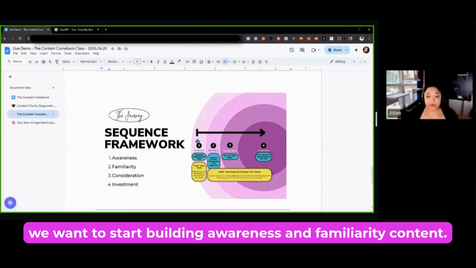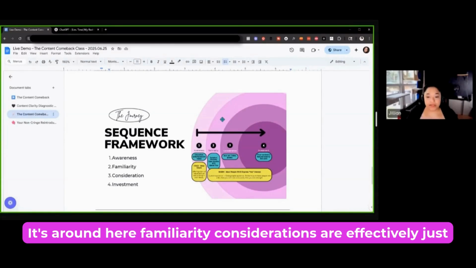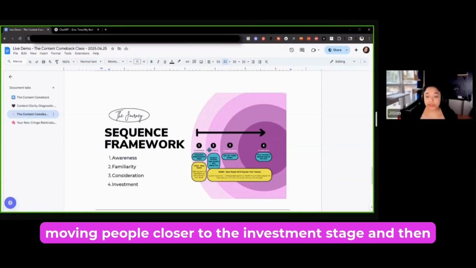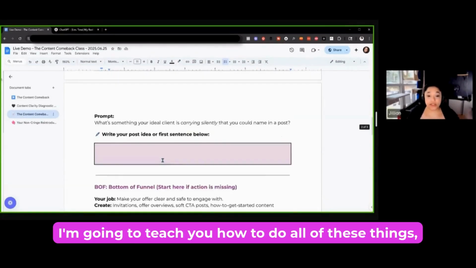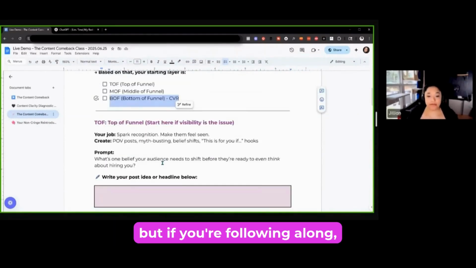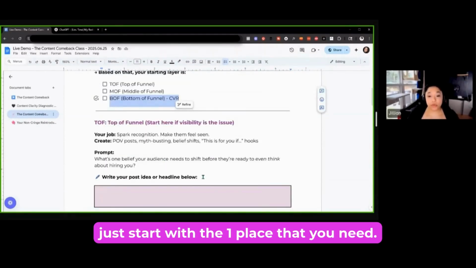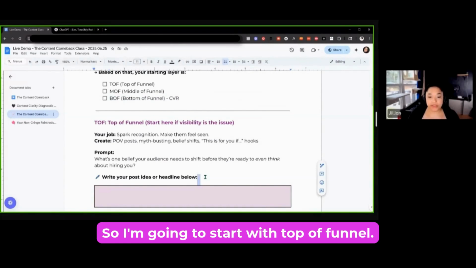If you're at a volume play, we want to start building awareness and familiarity content. If you're in the middle of funnel, it's around here, familiarity considerations. You're effectively just moving people closer to the investment stage. And then bottom of funnel is here. I'm going to teach you how to do all of these things, but if you're following along, just start with the one place that you need. So I'm going to start with top of funnel.